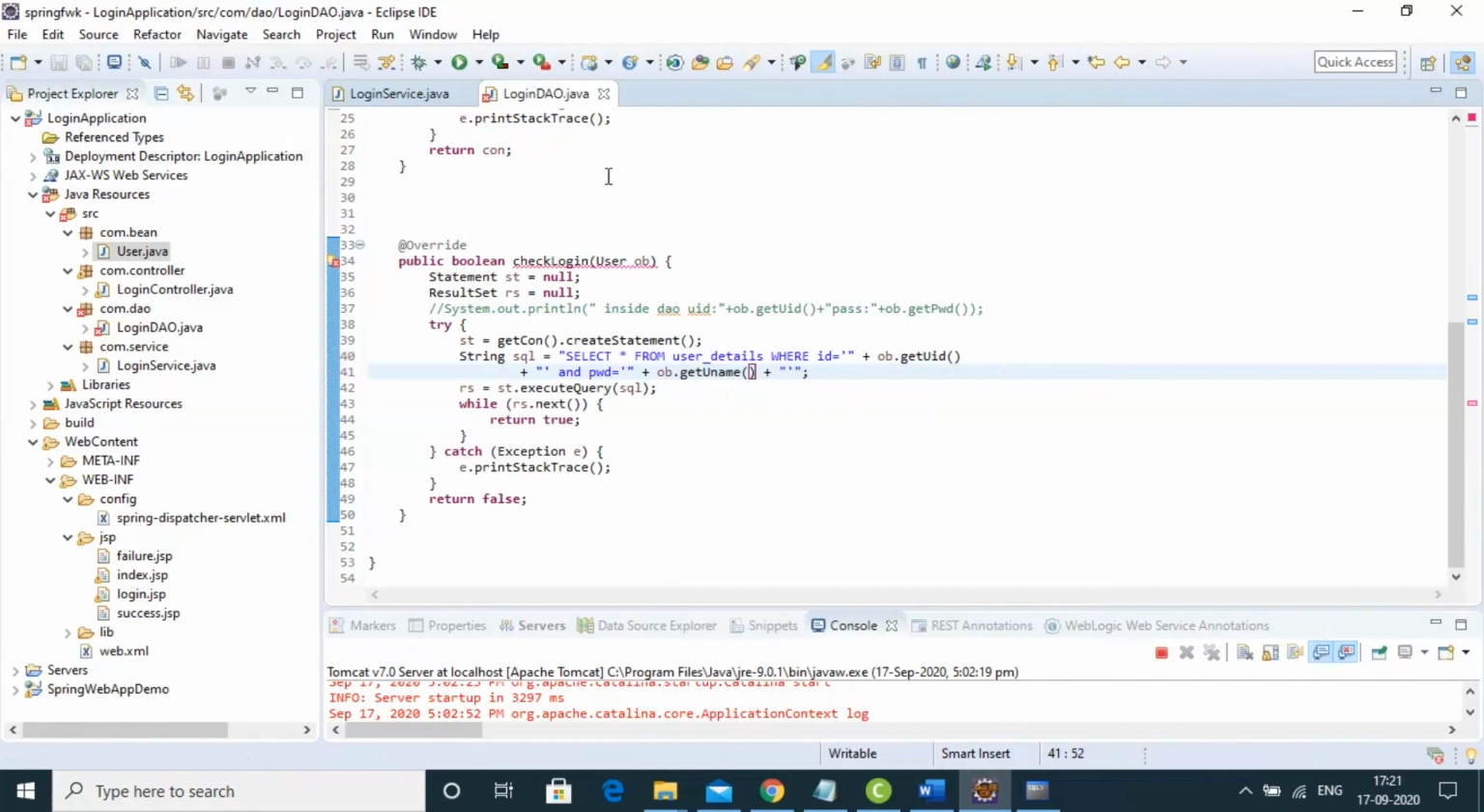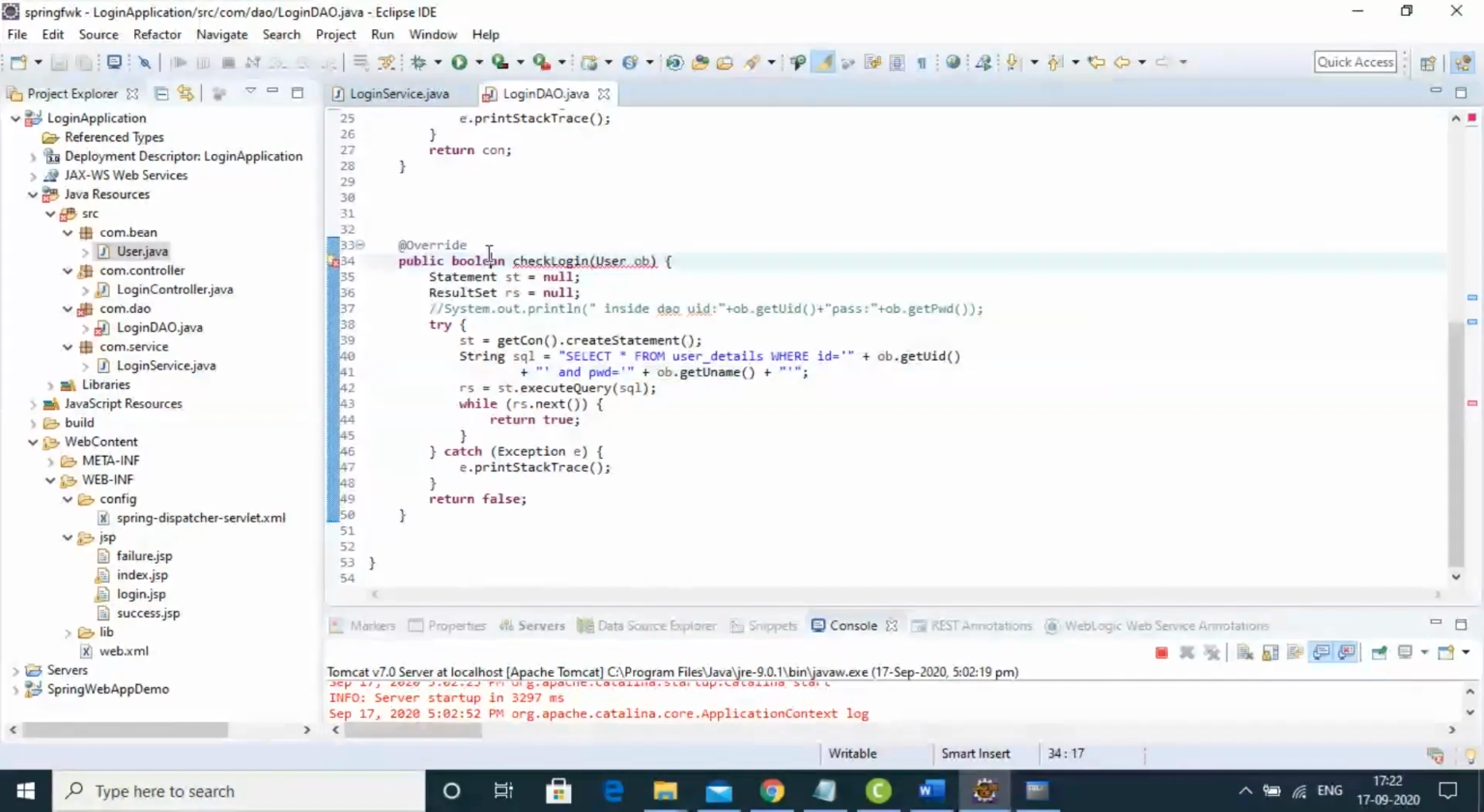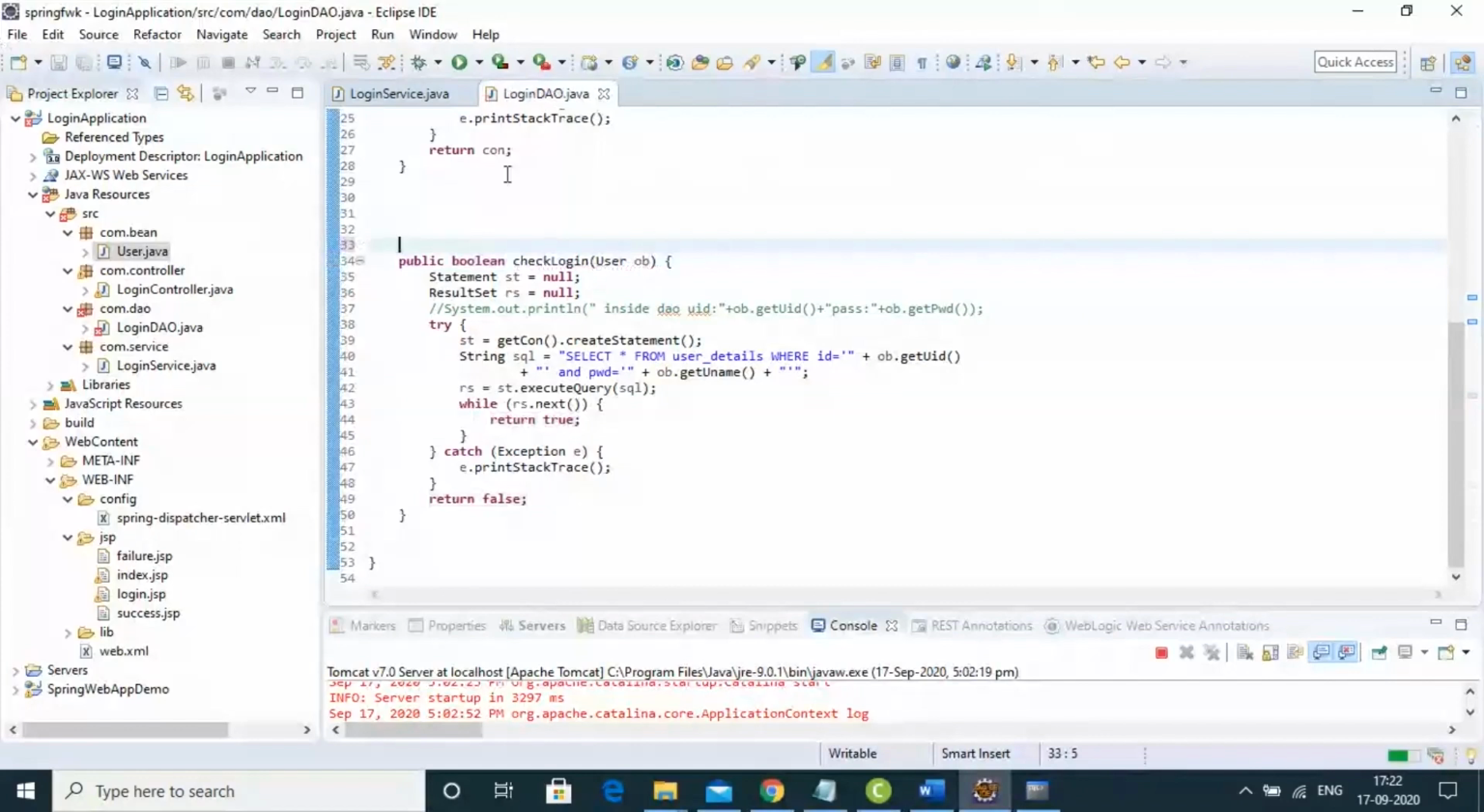Fine. Now this login check method is returning a boolean value. Are you going to override? No, I'm not going to override anything. This is a normal method only. It is returning a boolean value, returning false if it is not there, true if it is there. That's it. So this is my login check method with database.